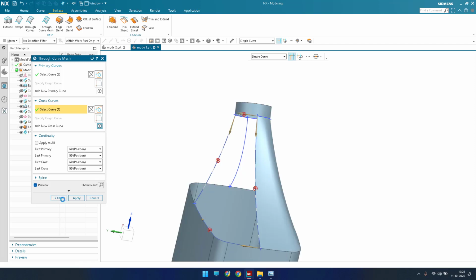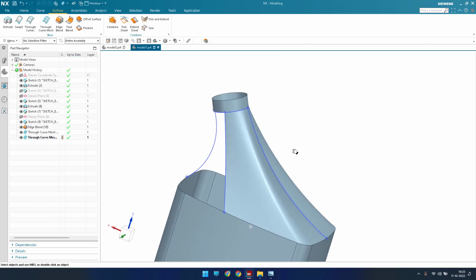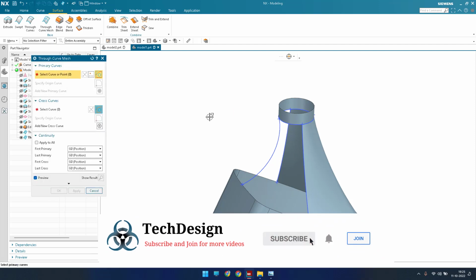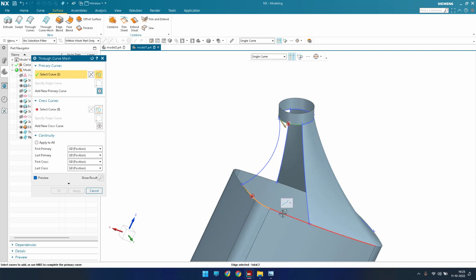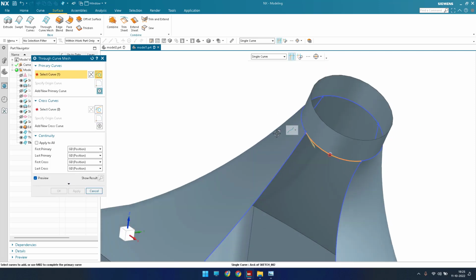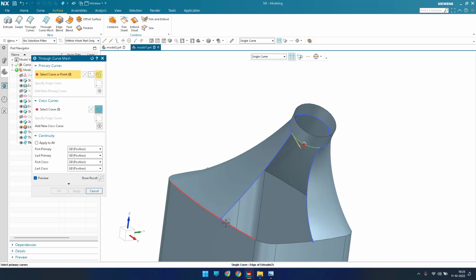Okay, so we can just click OK. In the same way we have to do it for this as well, so through curve mesh. And also one more tip: you can see here this is the vector along this direction.